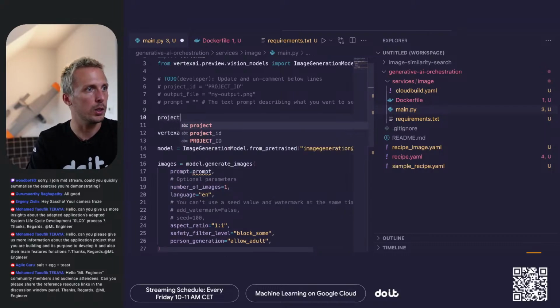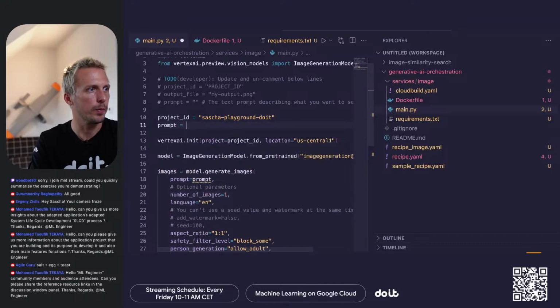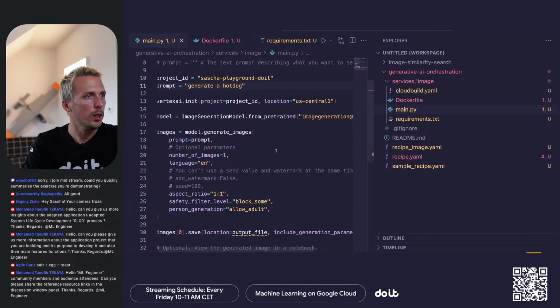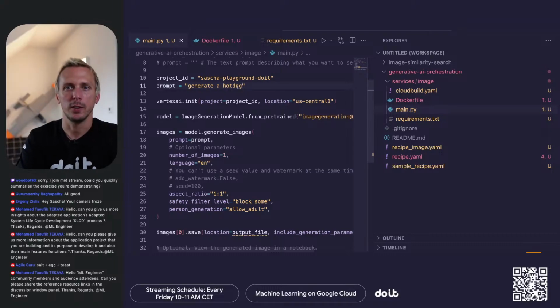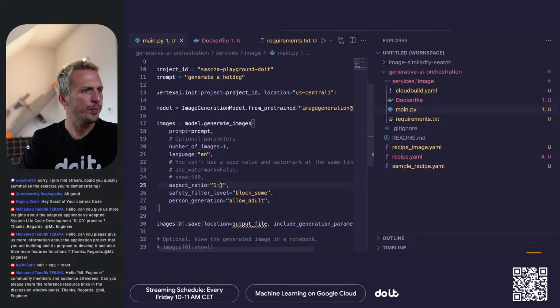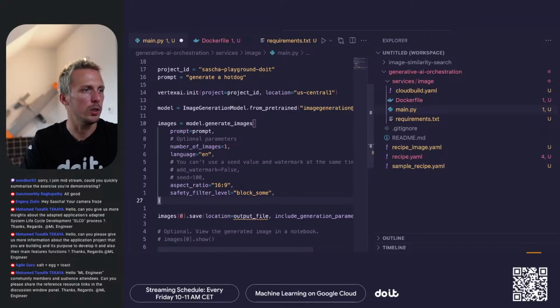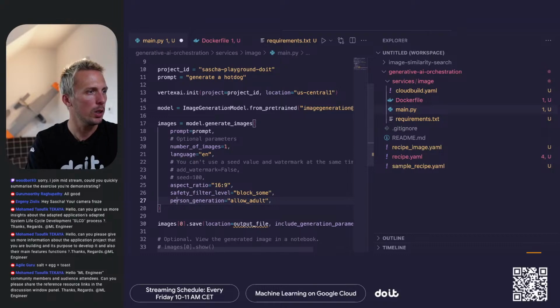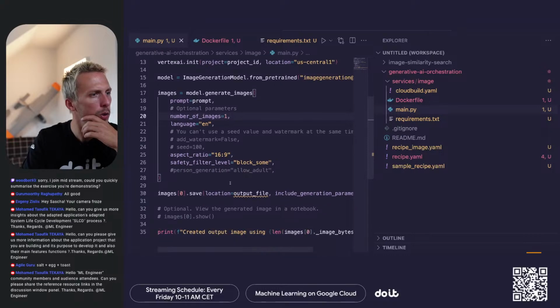Let's define the project ID. We have a prompt. Generate a hot dog. Actually, generate an image of a hot dog, right? We cannot generate hot dogs, but it's fine. Aspect ratio. What do we have? The 16:9, which we had before. Safety filter. We don't need humans on recipe images, so we remove this. Let's actually not remove it. Let's comment it out. Number of images. Let's just do one for now and see how this works.